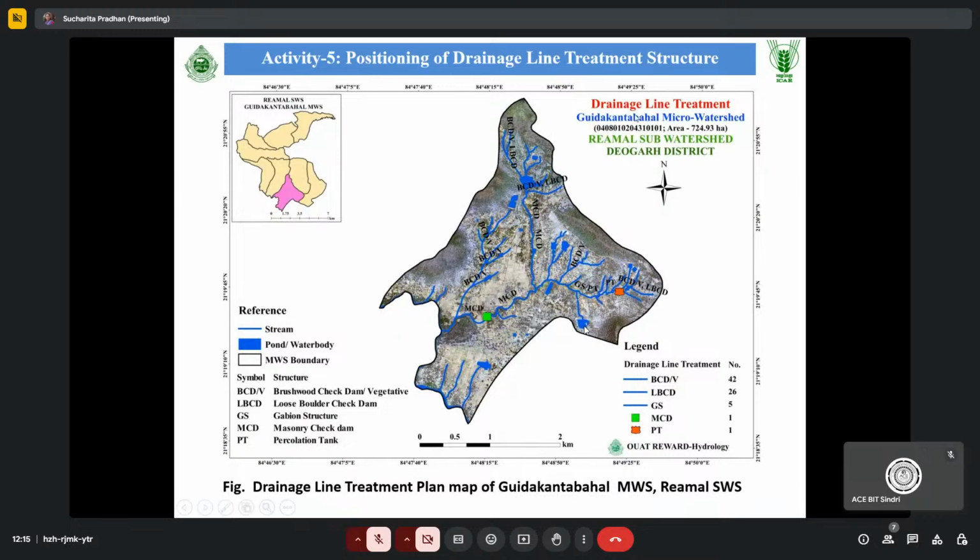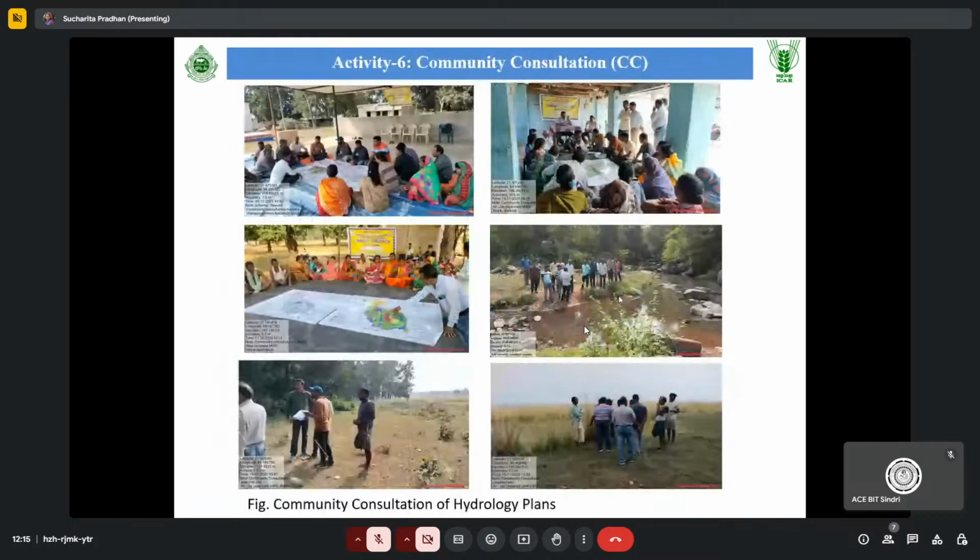And based on that, this is the drainage line treatment map. This map is also created on the GIS platform, where you can identify in which stream we have suggested brushwood check dam, loose boulder check dam, or this green point is masonry check dam. This red one is percolation tank. So everything you can locate on a map based on those data and analysis.